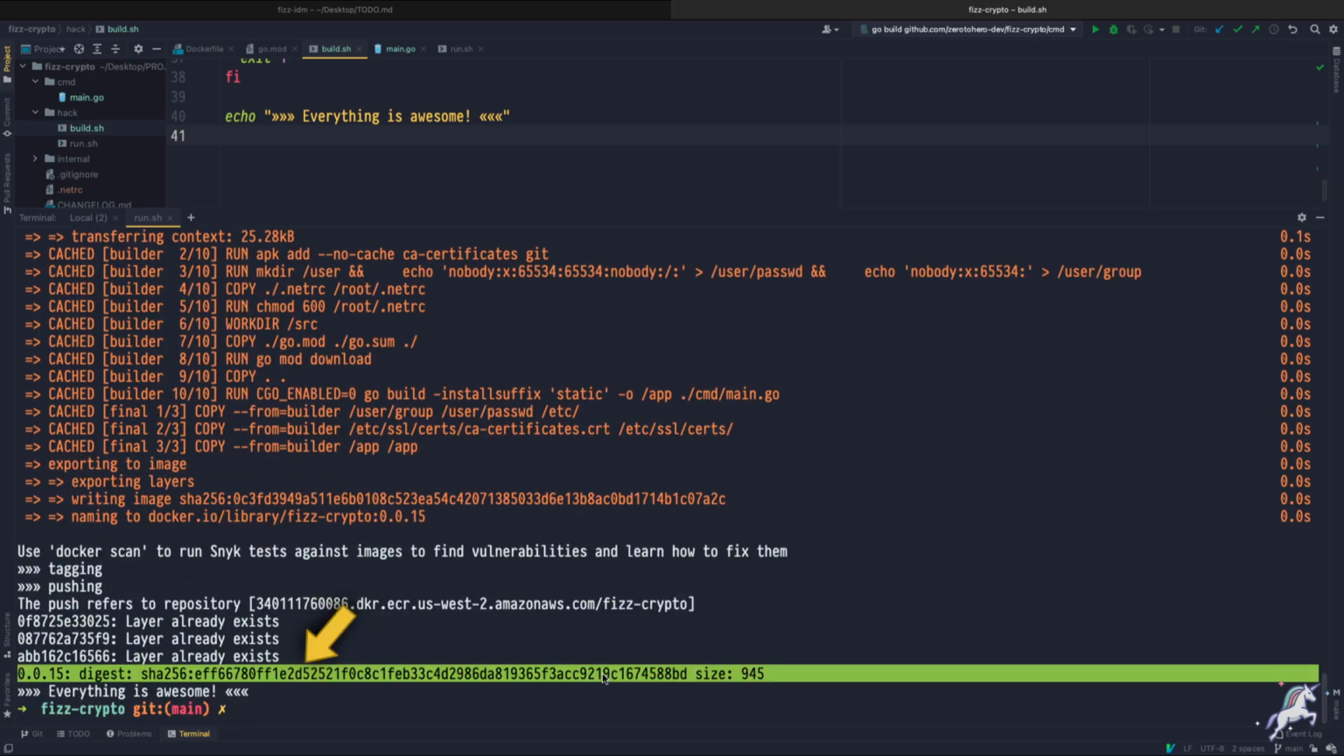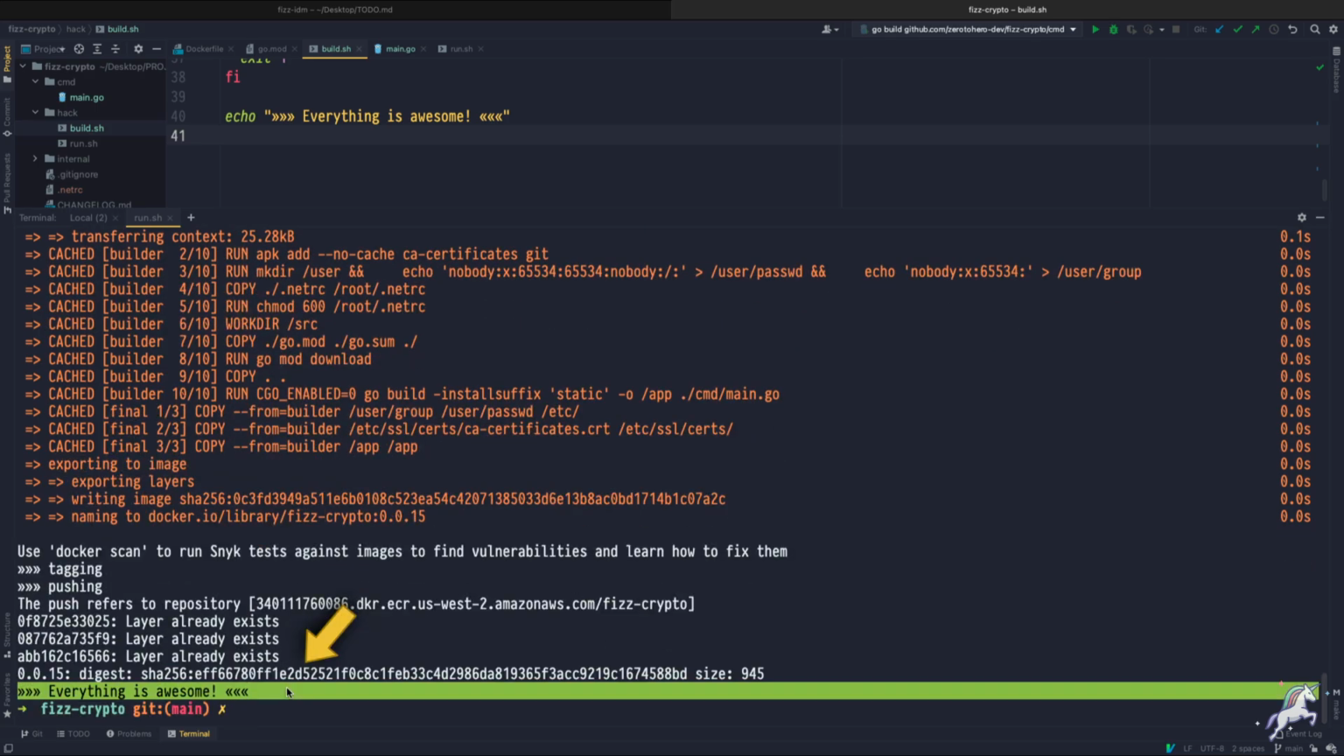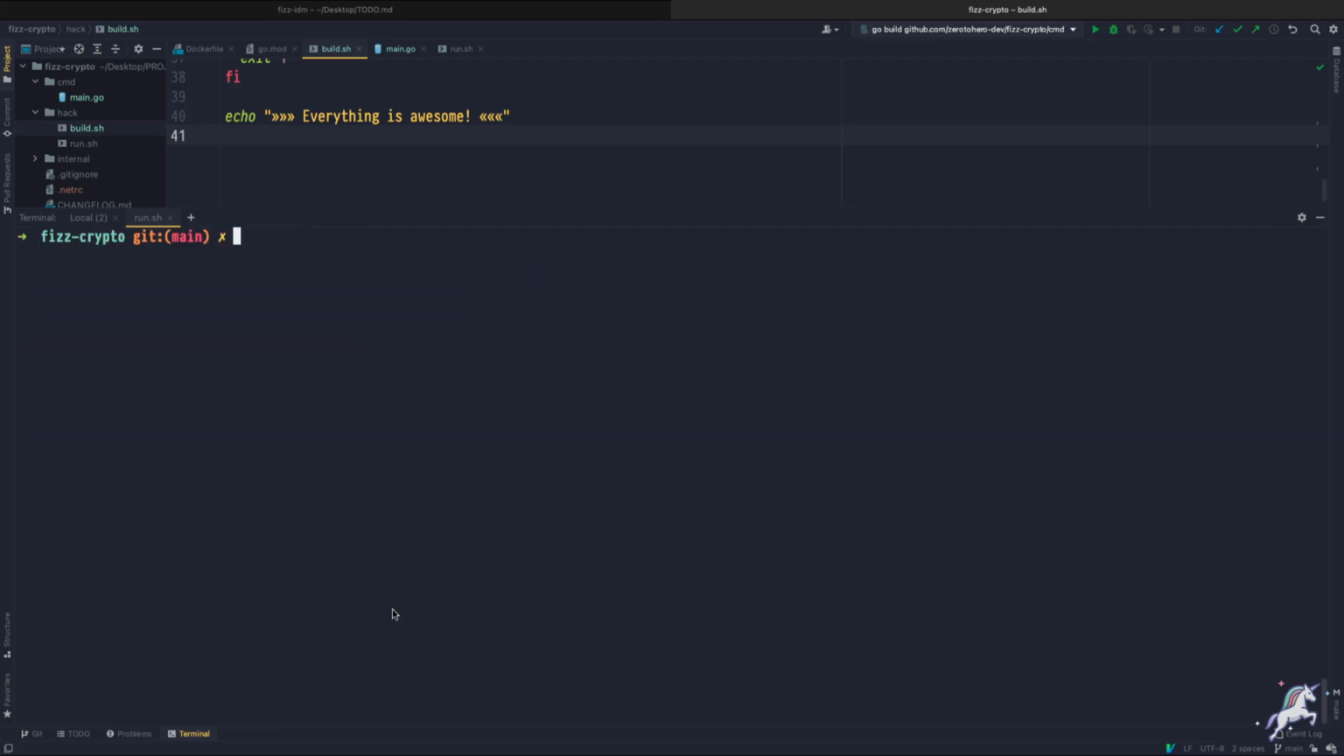And now we have successfully pushed the image to ECR, and from the console output, we can say that everything is awesome, isn't it? So shall I believe the output? Probably, but I'll still double check it in the ECR web UI to make sure that we have successfully published this image to the Elastic Container Registry.